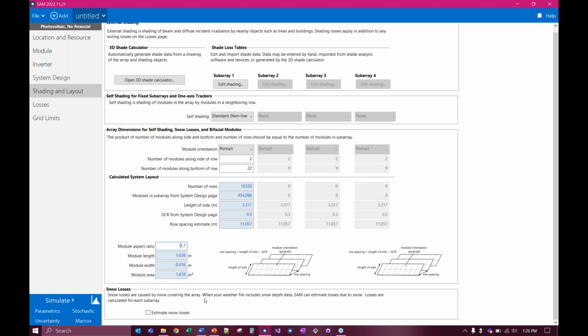I'll mention also that we do have a model that allows you to estimate the snow losses on a system. That does require snow depth data in your weather file. I'm not going to do that right now, even though Denver does experience snow. But it uses these same specifications for the self-shading model to set up that snow model in SAM.